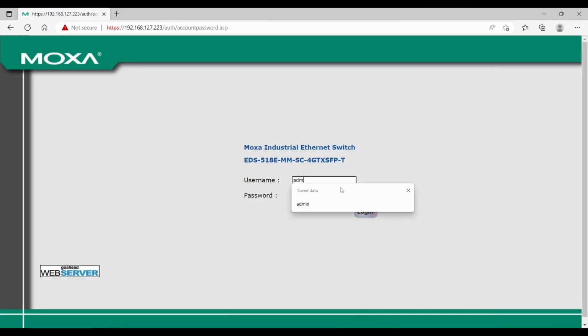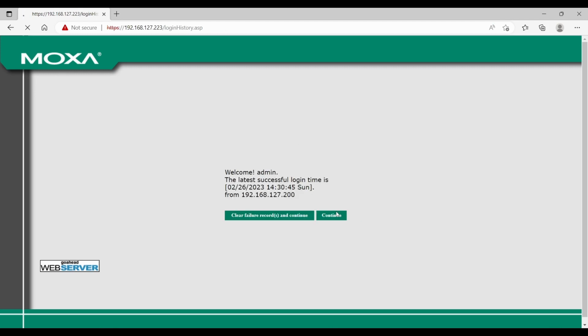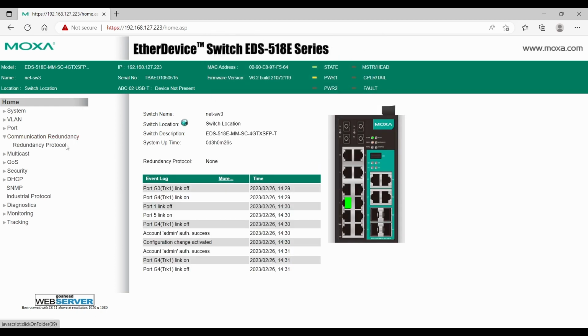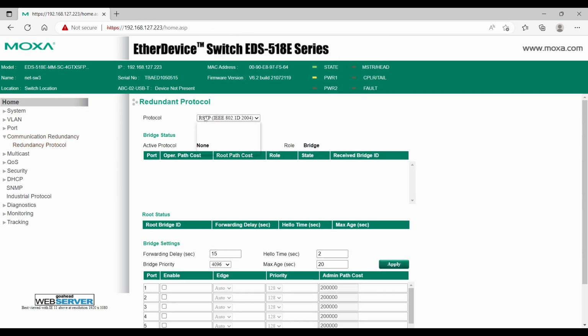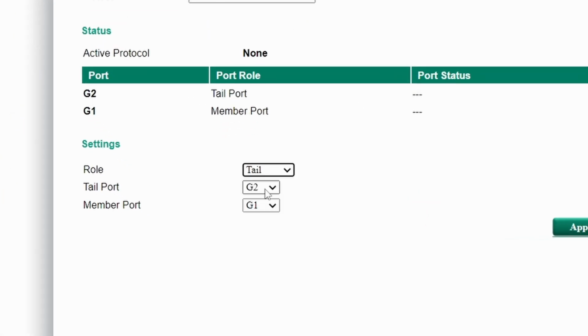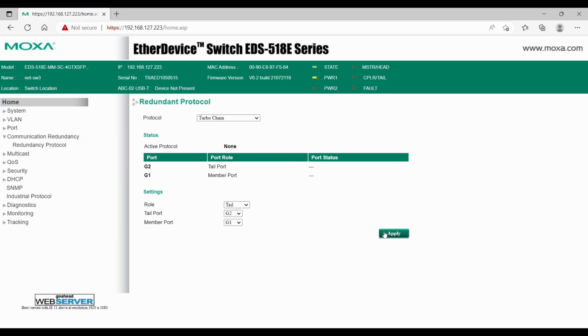The third switch, which is EDS 518E, has a slightly different web user interface, but the configuration steps are similar. In communication redundancy, Redundancy Protocol menu, select Turbo Chain as protocol. Configure this switch as tail, G2 as tail port, and G1 as member port.